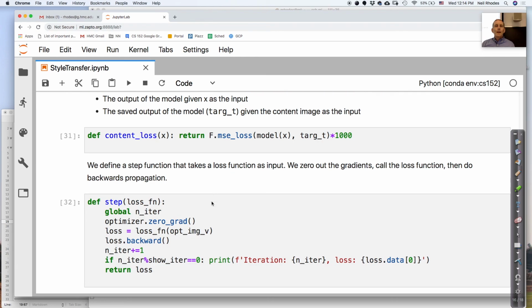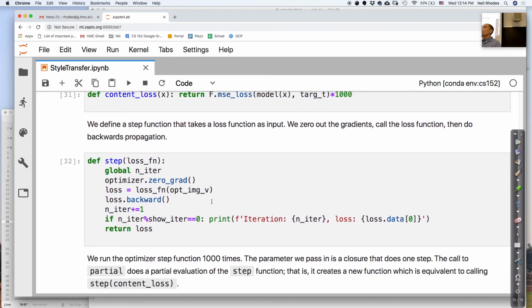All right. And this is, if you remember when we did differentiation using PyTorch, we went ahead and did it backward. Okay? So what we're going to do is, each step, we're going to zero out the gradients. We're going to call the loss function, which we have looked at, it's that content loss there. We're going to then run backward propagation. We're going to just print out some stuff. And we're going to return the loss.